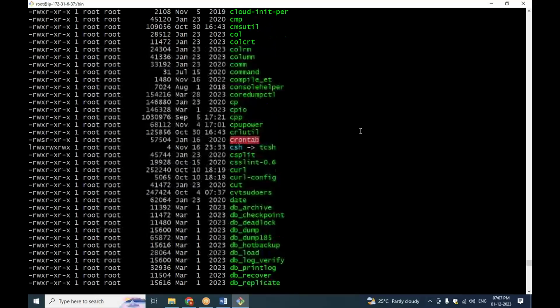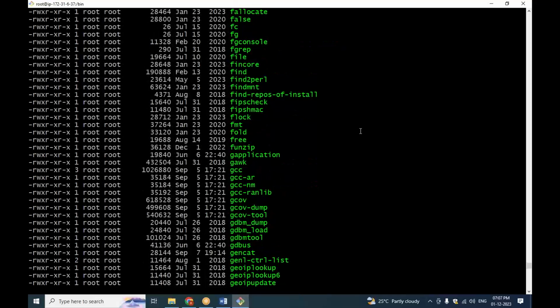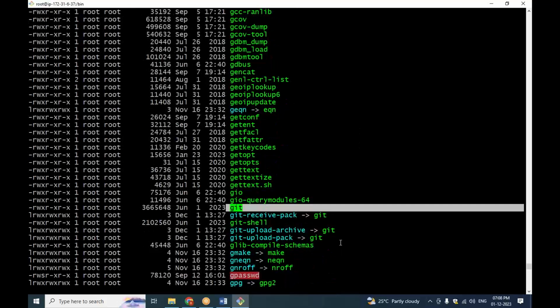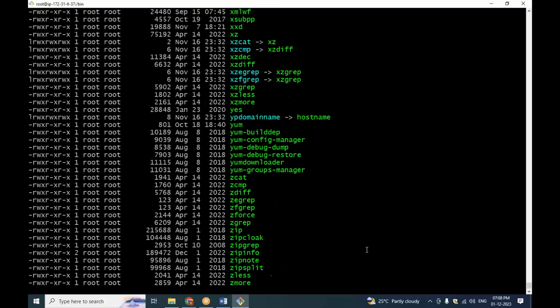You can see in the G series, git. See guys, now we are going to remove all these git packages. Yes, pwd, ll. Now rm -rf, and we are removing the git related packages. See guys, now we have removed all git related packages.